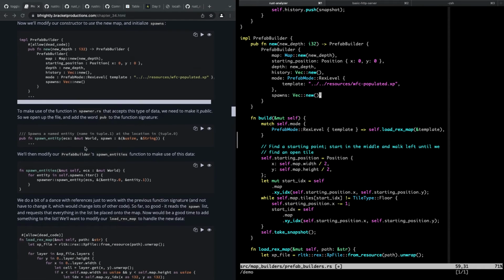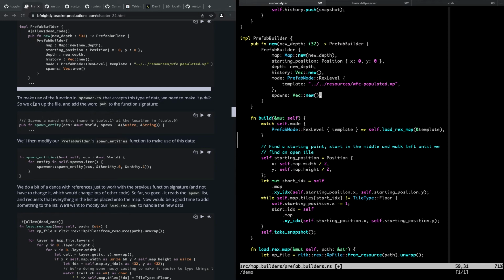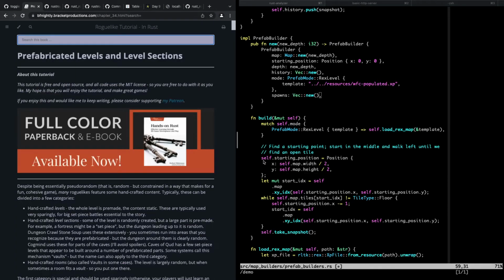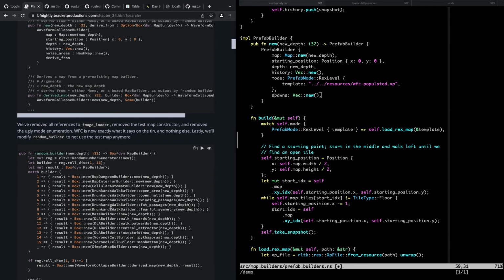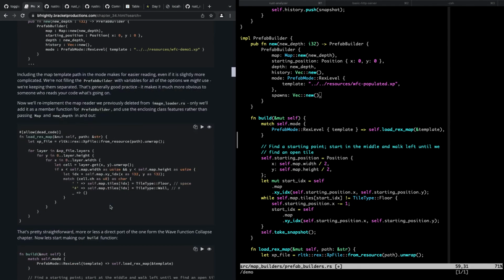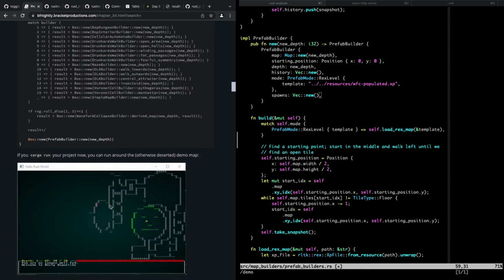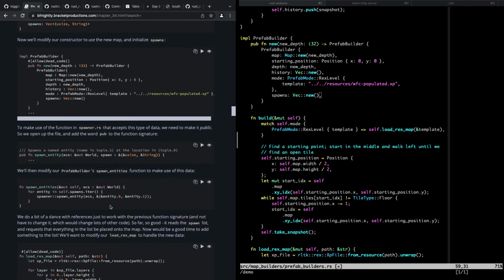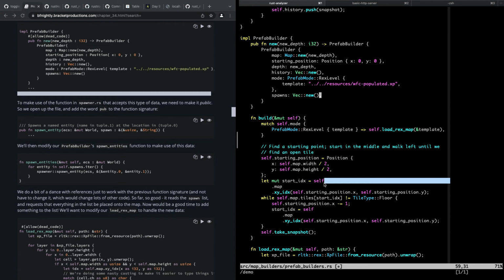And now in our spawn entity. To make use of the function in spawner.rs that accepts this type of data, we need to make it public. So we open up the file and add the word pub to the function signature. Wait, really? Oops. I hit Control W in the wrong window. Where were we? We did all that. Okay, here we are. Here we go.